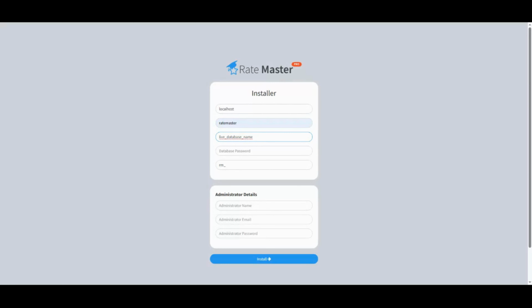Basic requirements: PHP 7.4+, MySQL 5.7+, Apache or Nginx with mod_rewrite enabled.